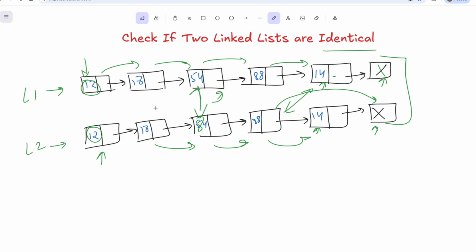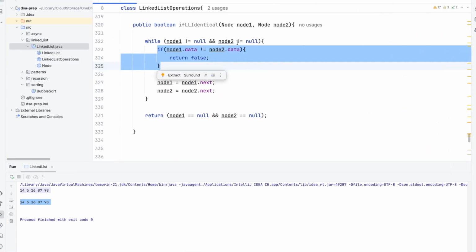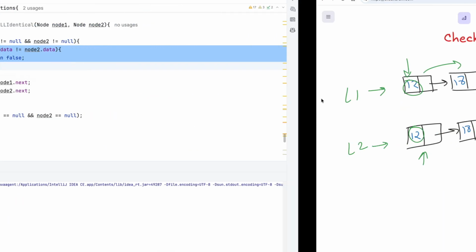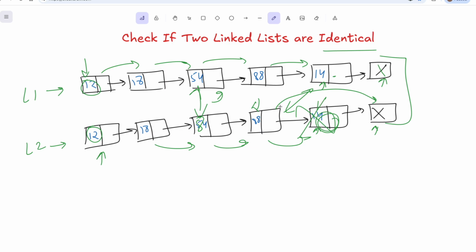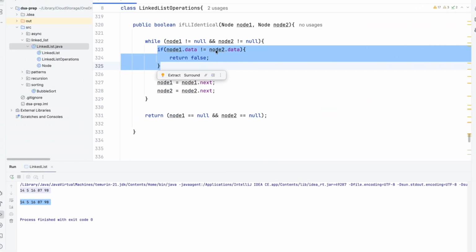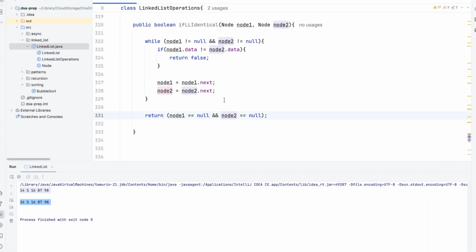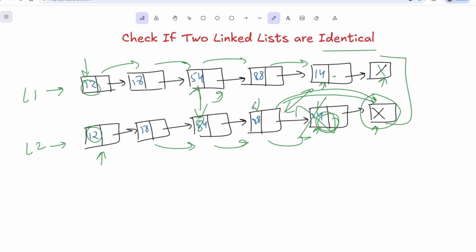And for example, if 14 is not there, if this particular node is not there, then here we will be verifying that node 2 is not equal to null. Here it got null, because the previous node will be pointing to null in that case. Then this condition will be false, because node 1 is not equal to null. At this position, node 1 still has 14, but node 2 has null, so this will return false.